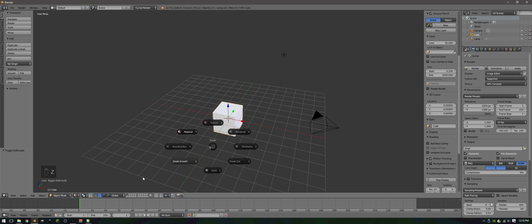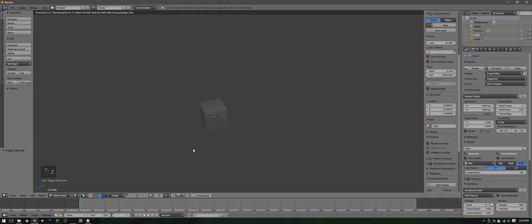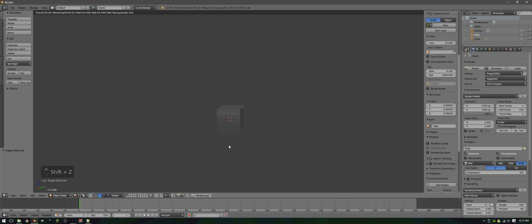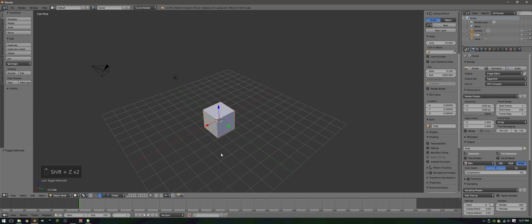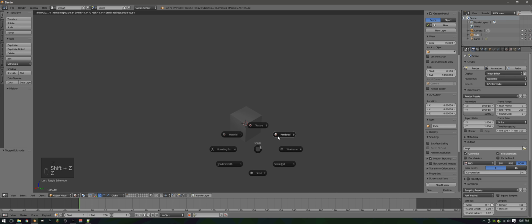Is the same thing as this one. You can also do render, and that's how you preview a render. Or you could do Shift Z, Shift C, brings it back into shading or into rendered.